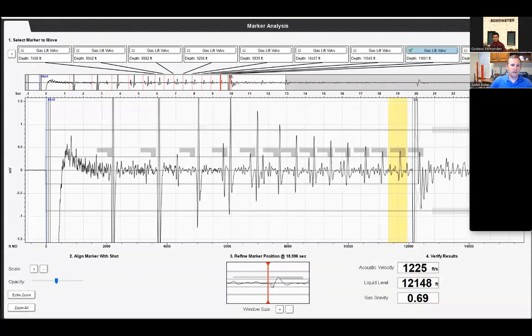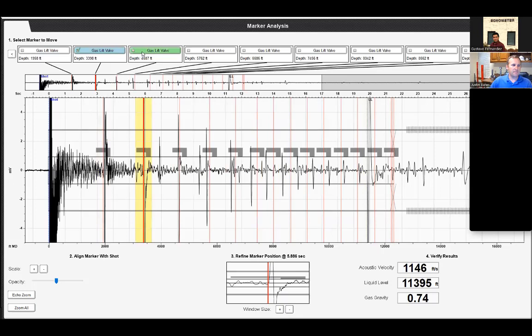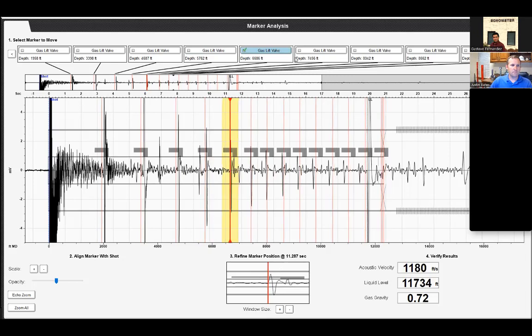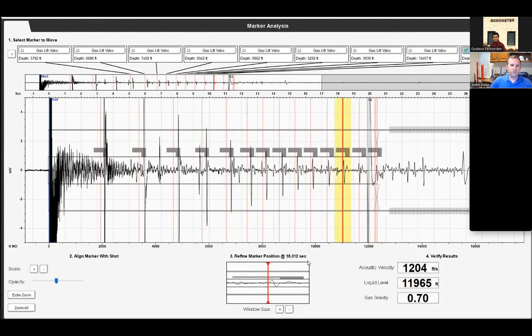Now, I'm going to go through and quickly set these individual mandrels as markers, and then we're going to overlay the two shots and see if they align. So let's quickly go through here. I'm going to move it periodically to align with the break and the upkick from the side pocket mandrel, making my adjustments periodically. There we go. And then finally, I'm going to end up settling on this gaslift valve here.